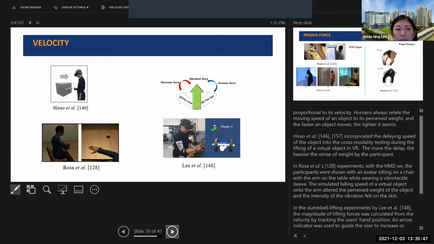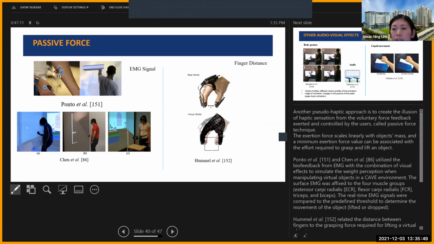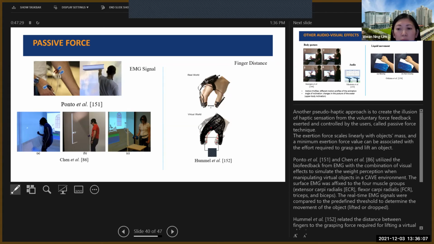And the next category is passive force. This passive force approach is to create the illusion of haptic sensations from the voluntary force exerted and controlled by the user. The exertion force scales linearly with the object's mass, and a minimum exertion force value can be associated with the effort required to grasp or lift an object.